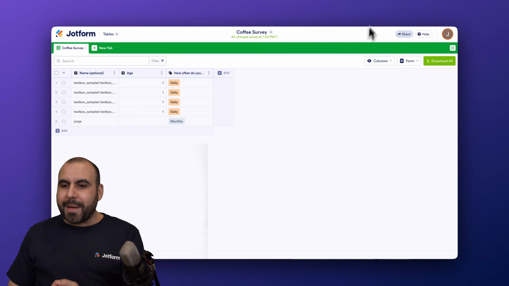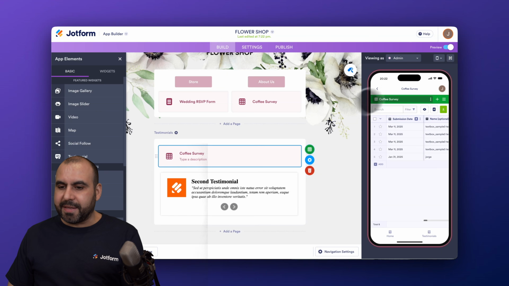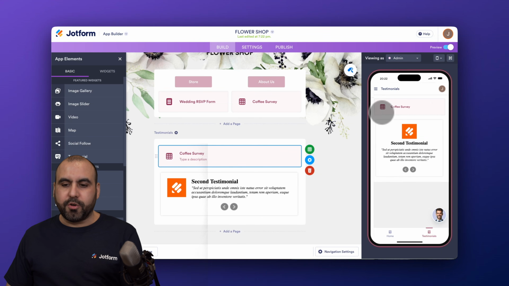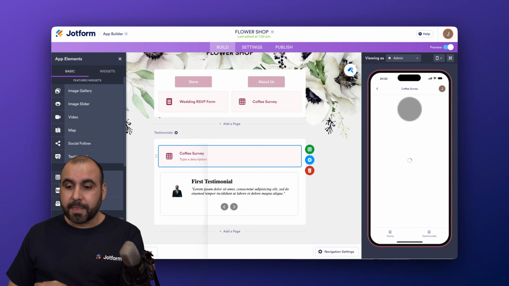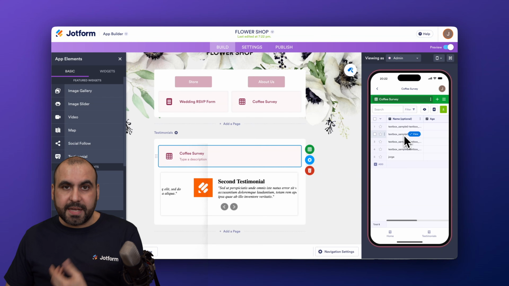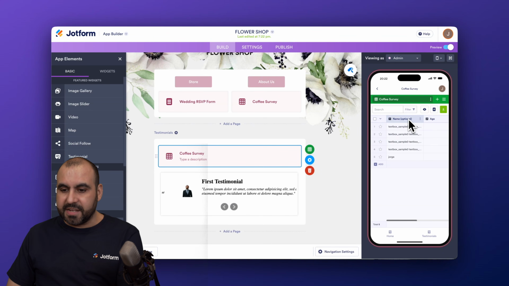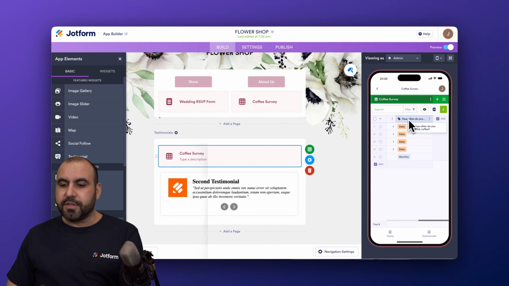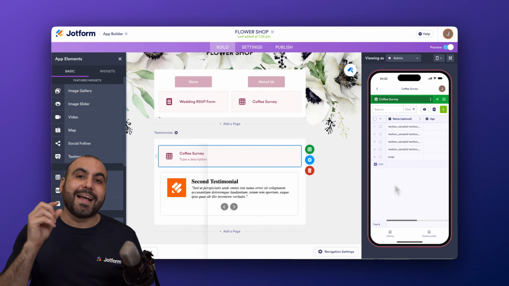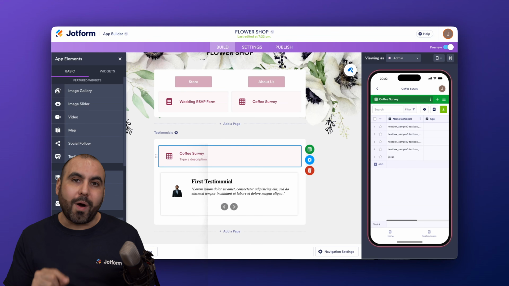Now, let's go back into our Flower Shop application. Let's restart again. Here we go. Let's go into the testimonials page, select the table, in this case, and we are now going to view the data that we previously selected that we want to show. So in this case, the name, the age, and how often do you drink coffee? So instead of viewing every single piece of data, we can custom select what data we want to display.